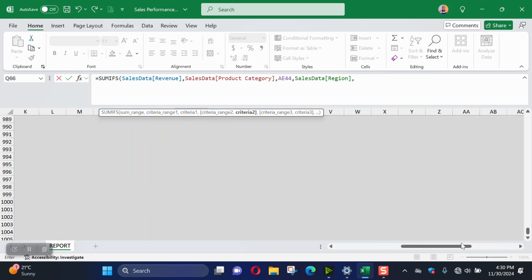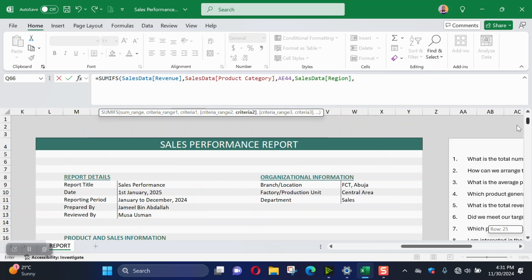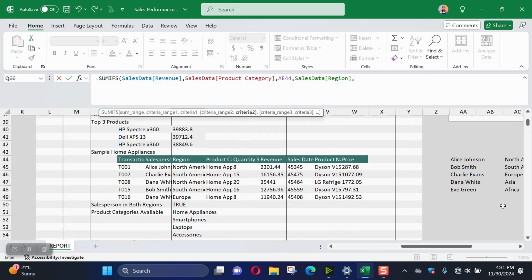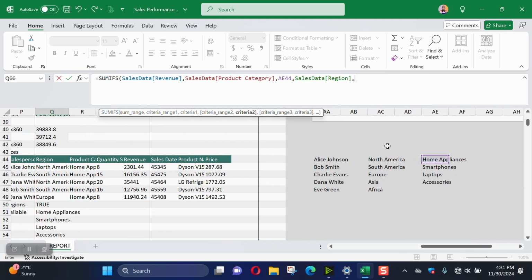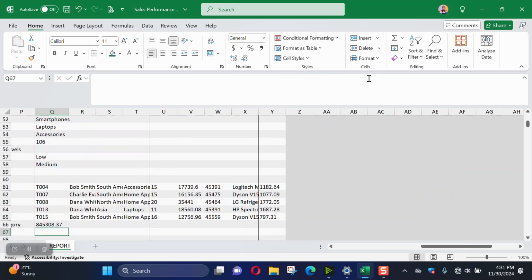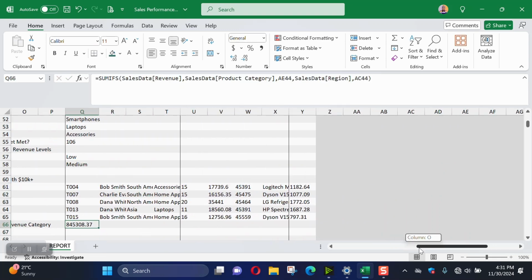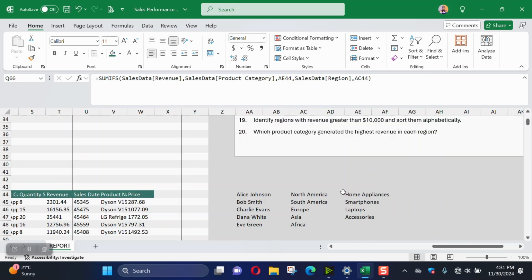Then I will scroll to the side for the second time, and this time around, I will now specify this region. I will bring it one step downward, and this is exactly what I have. I will close my parentheses and the SUMIFS function is complete. So I'll hit enter on my keyboard, and this is exactly what I have. Now remember that what I just did is for home appliances and the North America region.